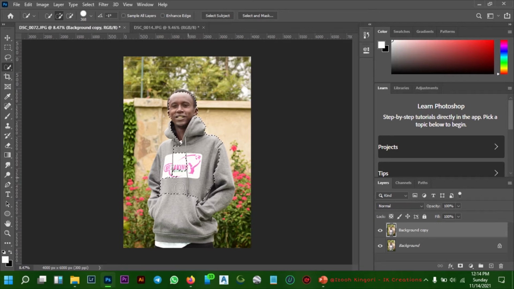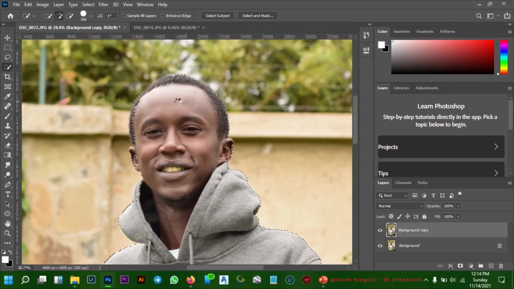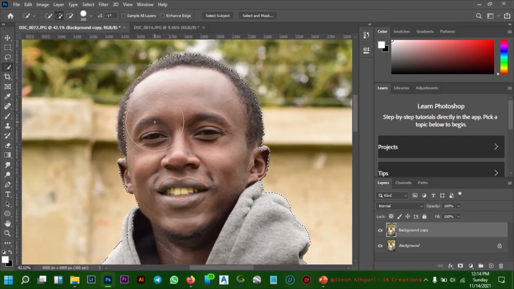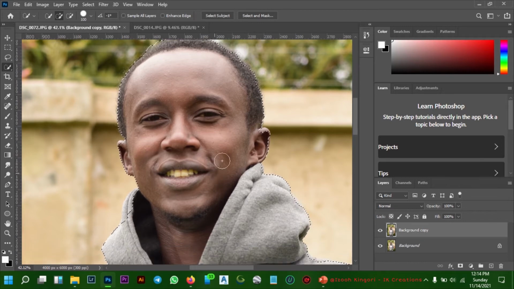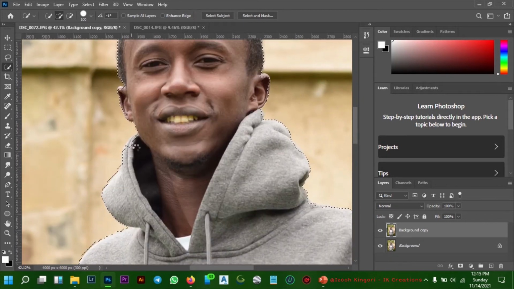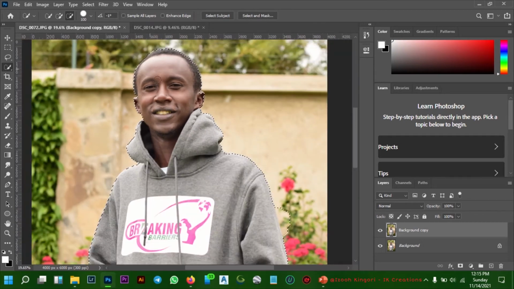So you just hold the mouse button and drag over it. It's like you are highlighting. Then Alt and the mouse wheel to zoom. So you make sure the subject is well selected. Here you can change the brush size. So yeah, I've missed here. I'll be fast because of the tutorial.